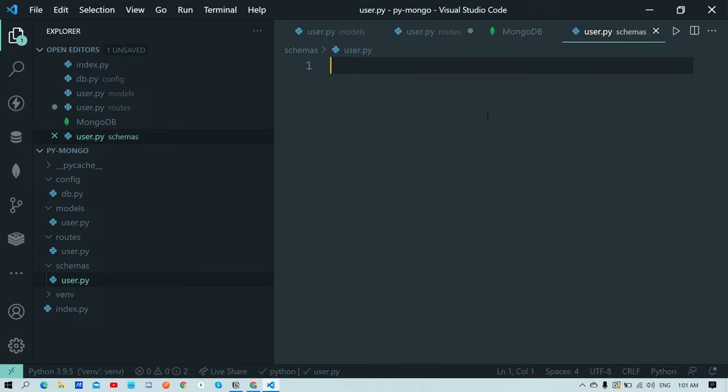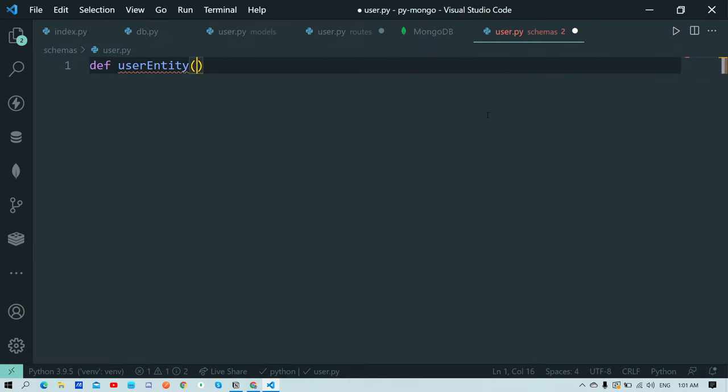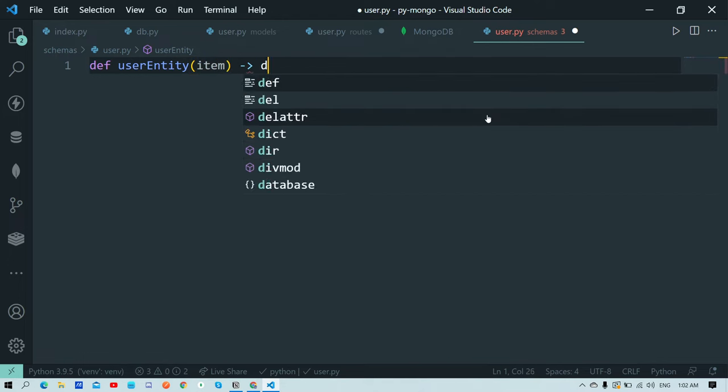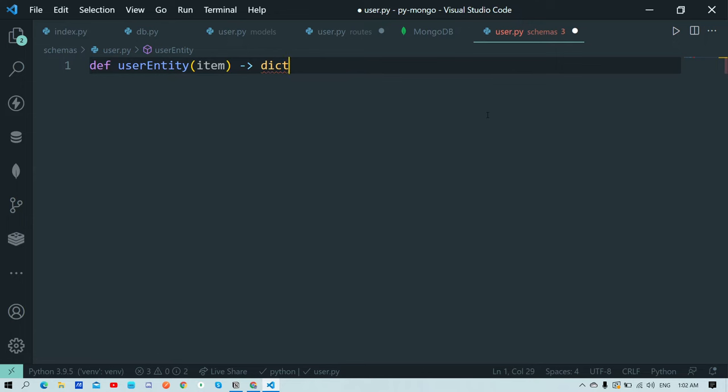So here you just need to define def user entity, and the argument will be item. Imagine, because when you work on MongoDB, MongoDB has its own document format. The document format is a little bit different from the actual model. They have that underscore ID with the object ID pattern. So we need to serialize this to JSON so it understands the JSON format. We need this thing, schemas.